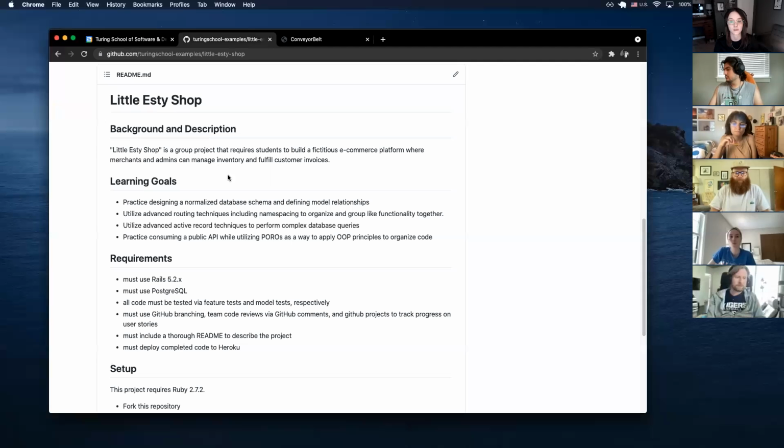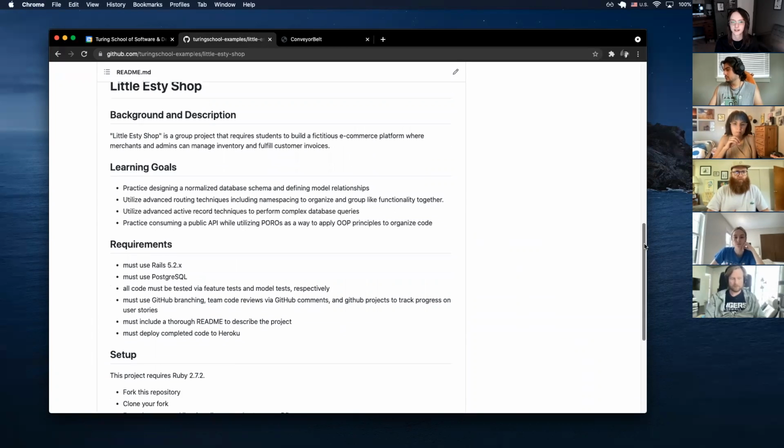So Little Esty Shop is a fictitious e-commerce platform, kind of similar to Etsy. And we're going to have merchant functionality that we're asking you to build, as well as admin functionality that we'll ask you to build that will be more related to managing inventory and fulfilling customer invoices. We'll get more into the user stories as we work our way down. But that's the basic overview of the Little Esty Shop project.